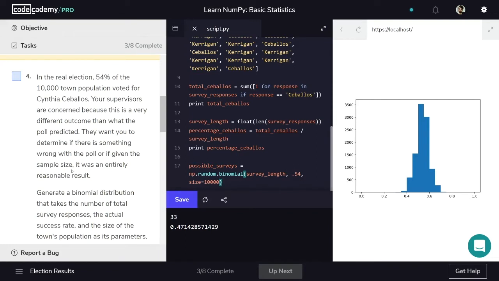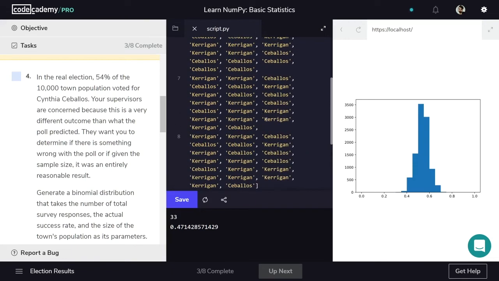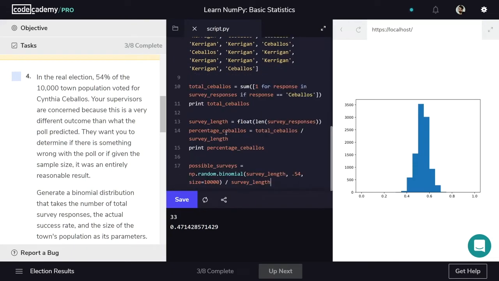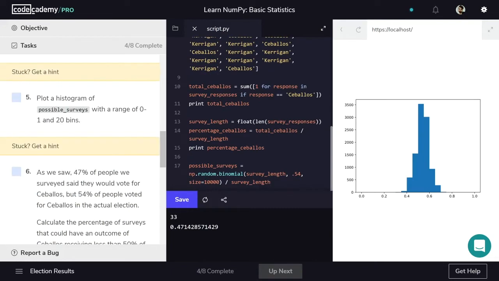We're also going to divide this distribution by the number of surveys in order to scale it correctly to our sample size. So we're going to add divided by survey_length. And again, what this is doing is scaling the results to our sample size here. Now that we have our distribution, which is a list of percentages, we can use matplotlib to render a graph, just like we showed on the right here.